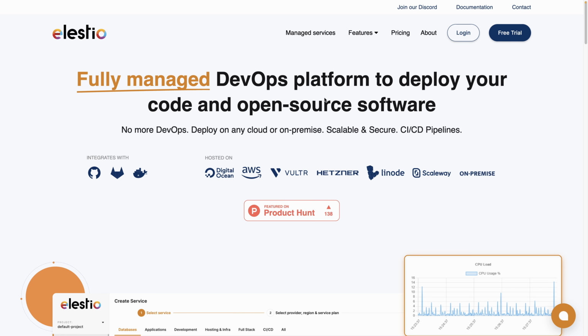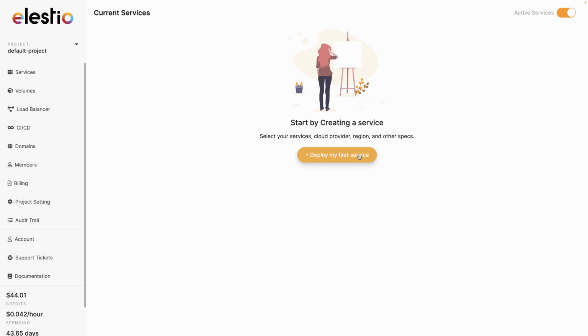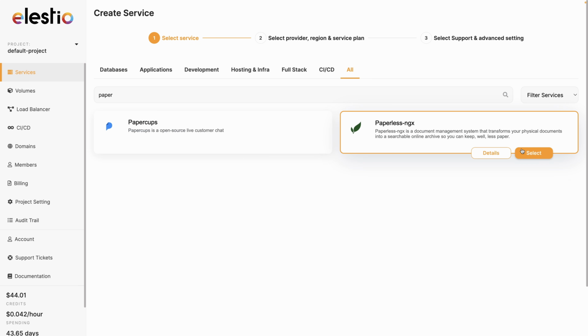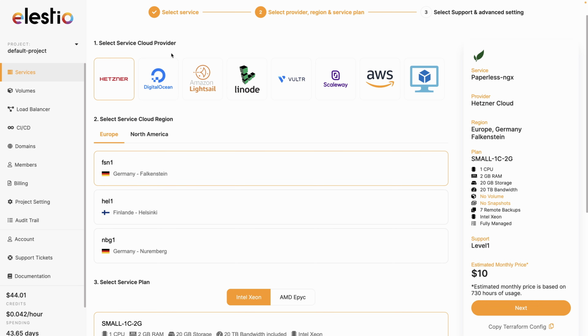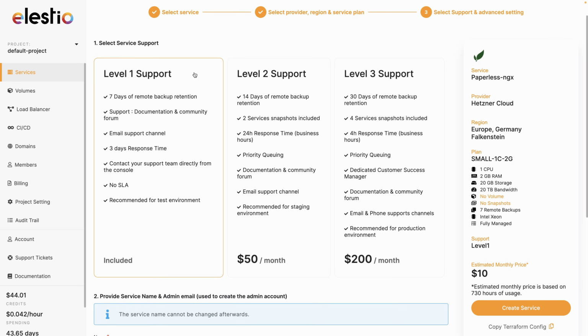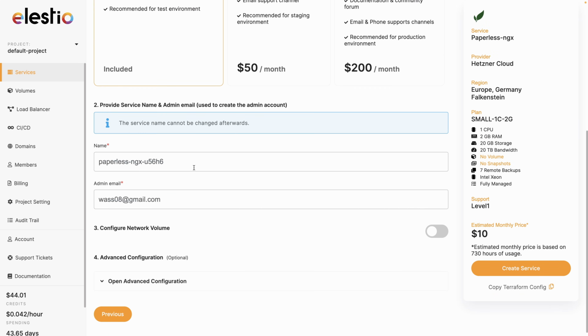To install Paperless, go to ls.io, hit login, deploy my first service, search for Paperless-ngx, select, choose your cloud provider, choose your region and your service plan, and hit next. Then you can select different levels of support, rename it if you need, and then create service.